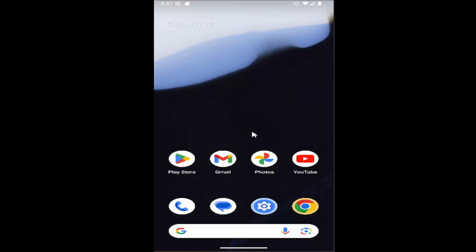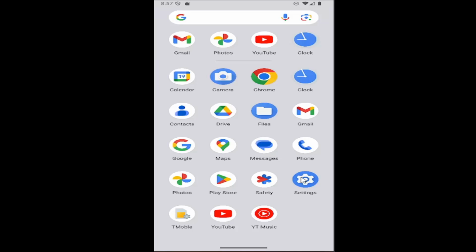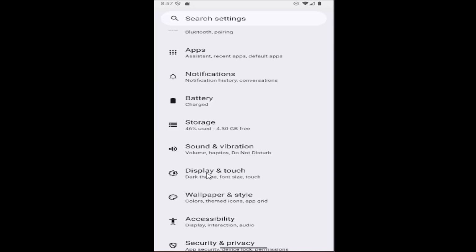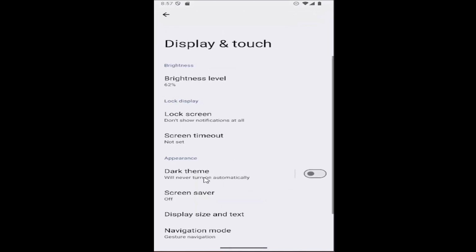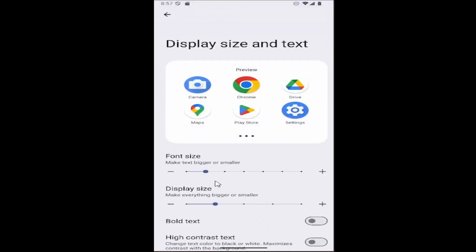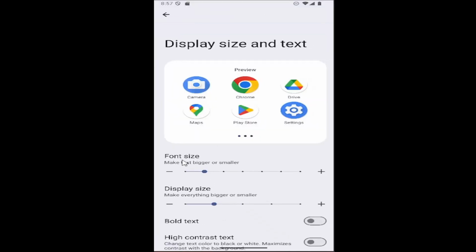So all you have to do is just swipe up on your home screen and then select the settings gear button. And now go down and select where it says Display and Touch. And then scroll down underneath Appearance, select Display Size and Text. And then at this point, you can adjust the font size as well as the display size by just scrolling to the right or left, depending on your preference, and it'll give you a little preview up here.